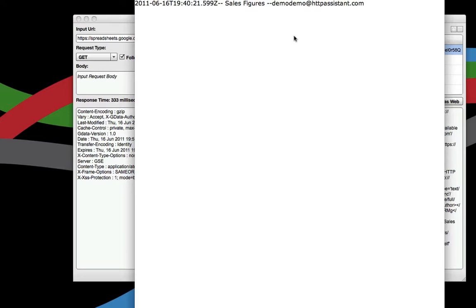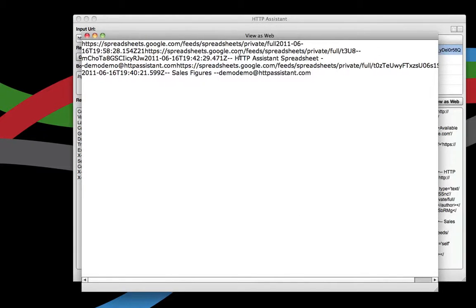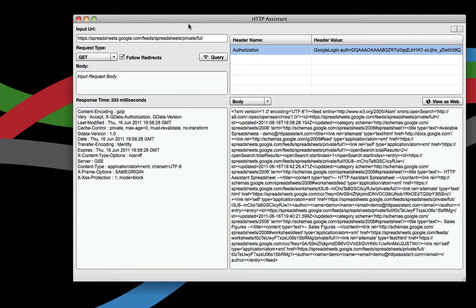To view it better, we hit view as web, and we can see that it lists both of our spreadsheets, which is HTTP Assistant spreadsheet, and we have a sales figure spreadsheet with the dates and times and all the data required. So that's a few ways to use HTTP Assistant.